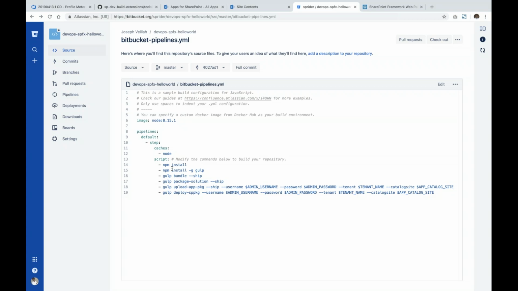The first thing is npm install, and then we have to install the gulp package, because this will not understand gulp otherwise. This is the only additional step you will be doing here. And then gulp bundle ship, that is to package it, and then package the solution and then deploy. I'm just passing the necessary variables so that the task can understand and do the job written inside the task. Okay, so the same process, but the pipelines are different.